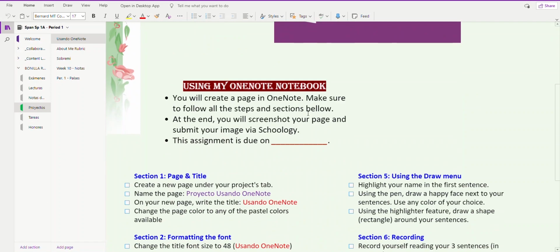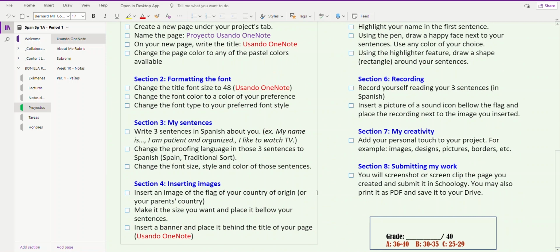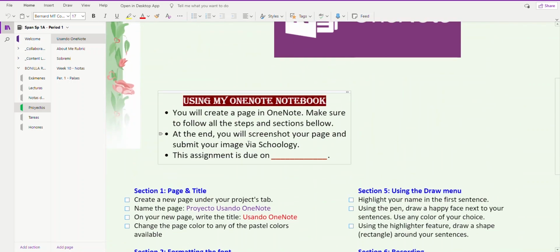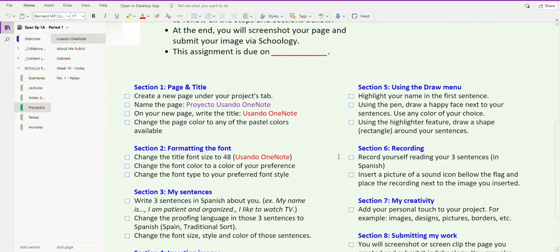Here are the instructions. You will create a page in OneNote, and you're going to follow these 8 steps to do your project. At the end, you will screenshot your page and submit it in Schoology. Your teacher is going to let you know when this assignment is due. So let's go step by step and make sure you follow the rubric.